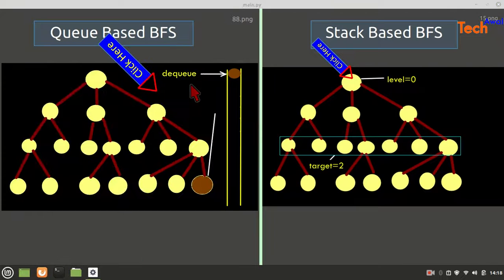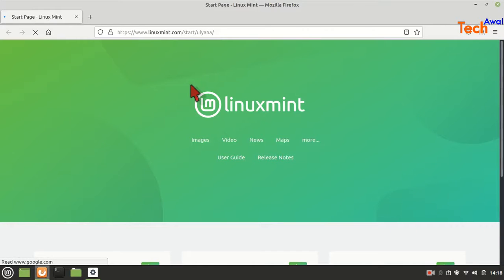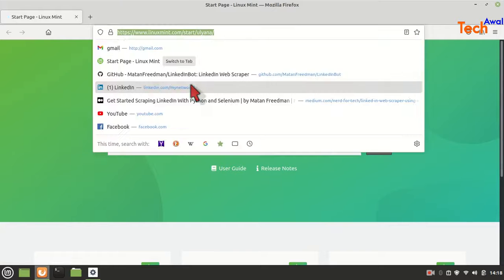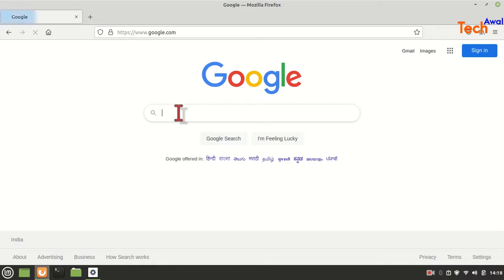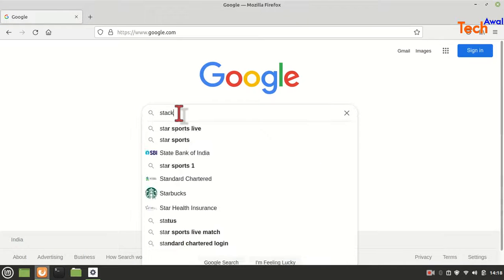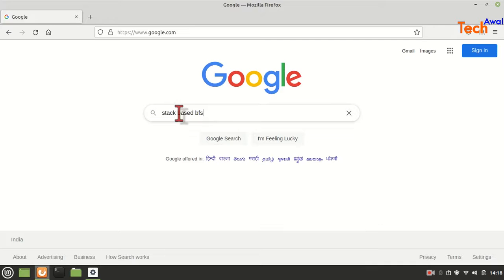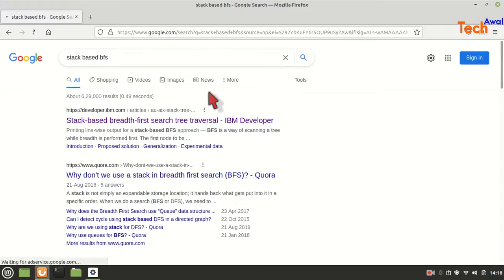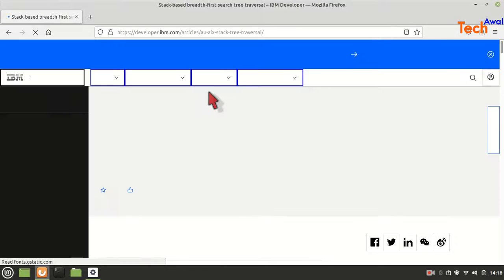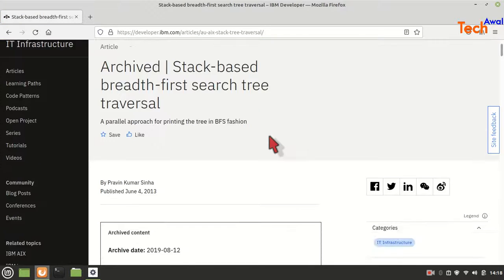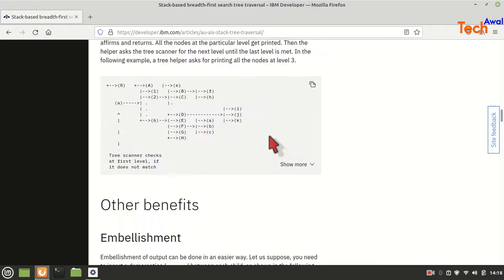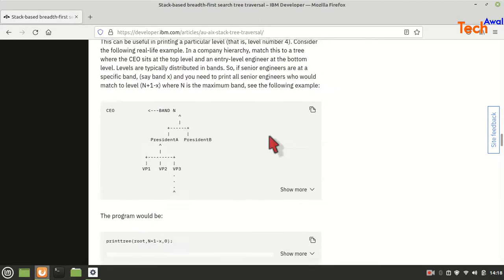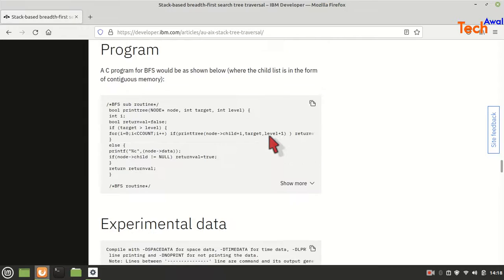This is already published, queue-based and stack-based BFS. It needs to be searched as stack-based BFS. And here it prints the algorithm also. The algorithm program is placed.